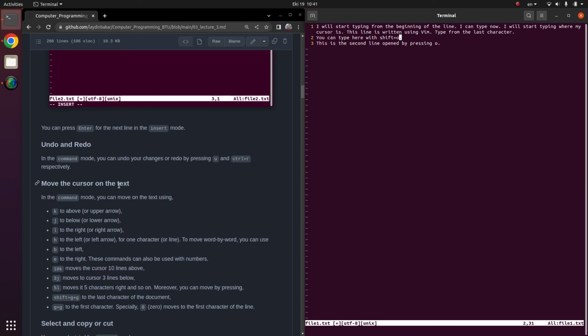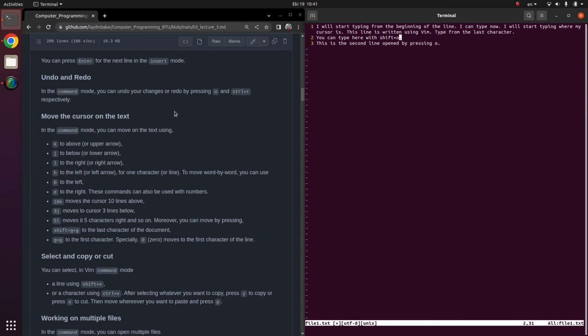Now undo and redo. We can do undo and redo by pressing U and Control R. Now I just typed this line as my last insert mode. If I press U in command mode, I'm in command mode, it's not written insert here, this line will disappear. If I press Control R now, the line I just removed will come back. Control R.